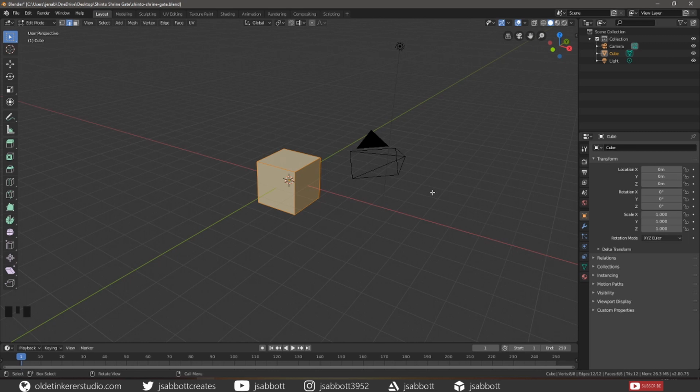In this tutorial, we will be making a low-poly Shinto Shrine Gate. Please forgive my Japanese pronunciation.